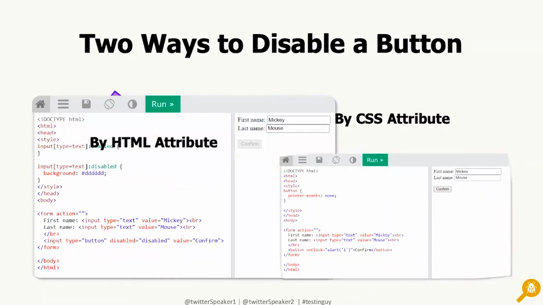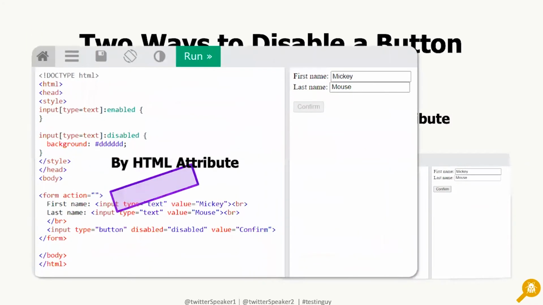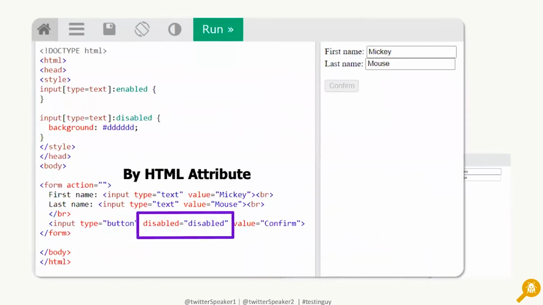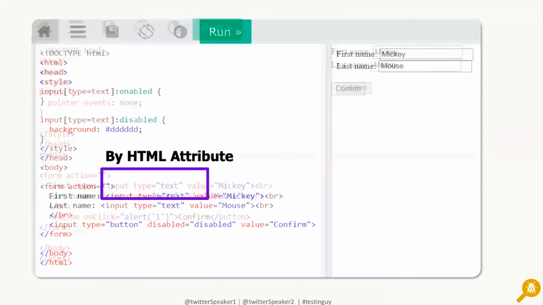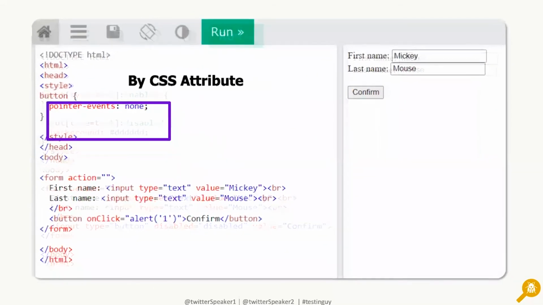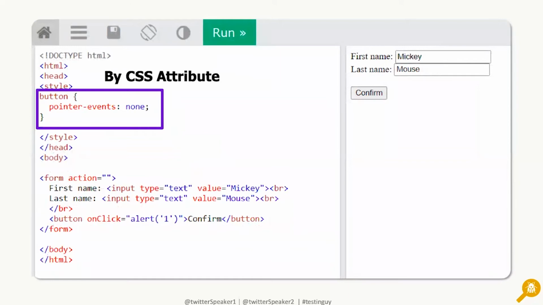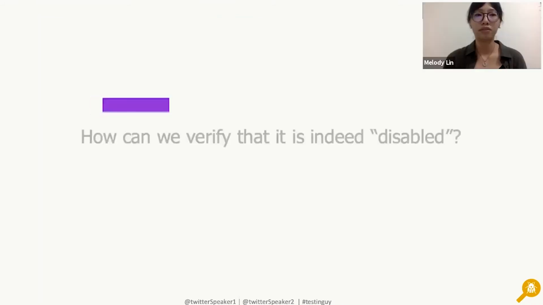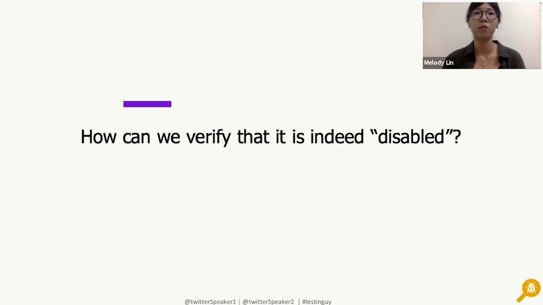So by using an HTML attribute, you turn the disabled attribute to disabled, and by using the CSS attribute, you set the pointer events attribute to none. This is mainly the two ways that you can disable a button. So again, as a professional tester or professional QA, we want to verify that the button is indeed disabled and unclickable for the real users.